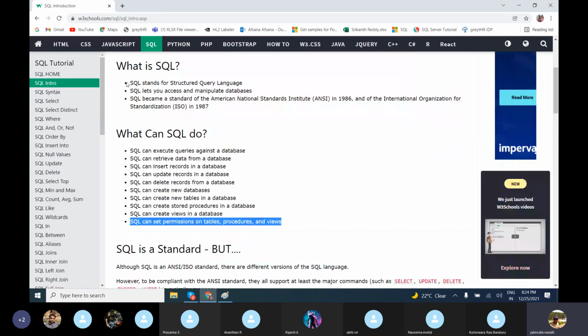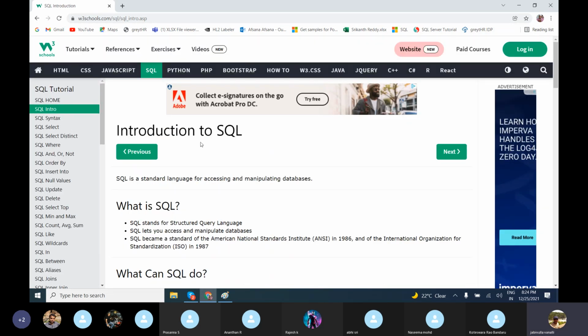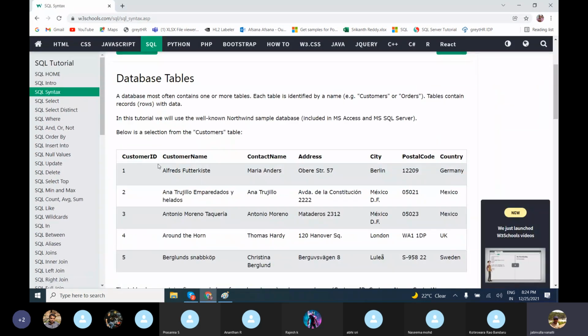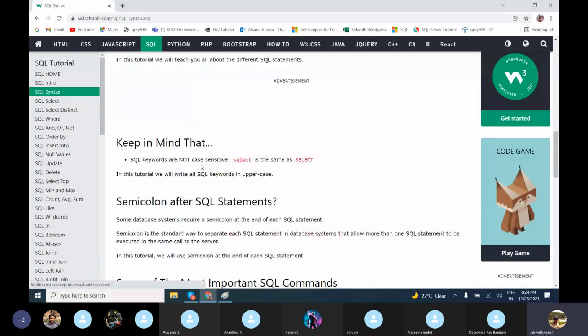But as of now, you have to understand what SQL Server is. Okay, so Structured Query Language. Here we are going to maintain the data in a structured format. Okay, and today we are going to discuss the first thing, syntax. Okay, tables. Okay, come down.